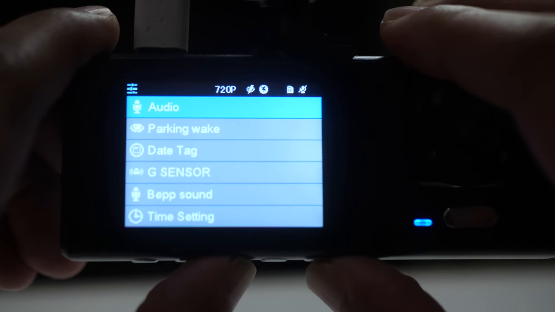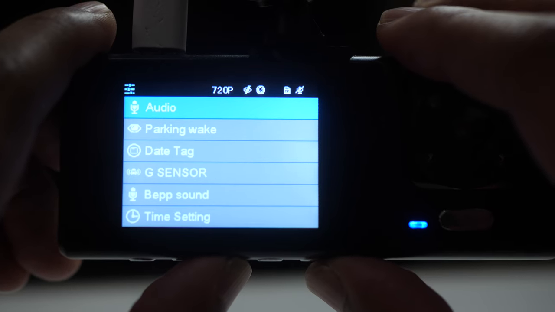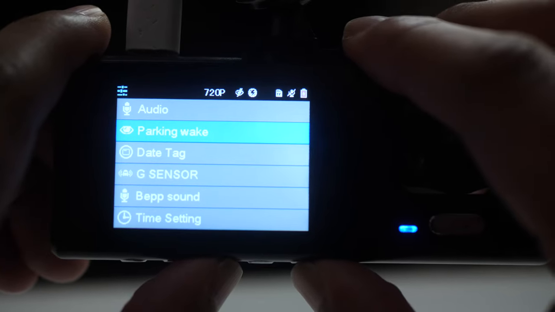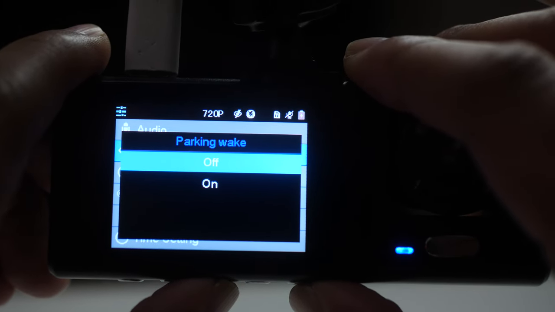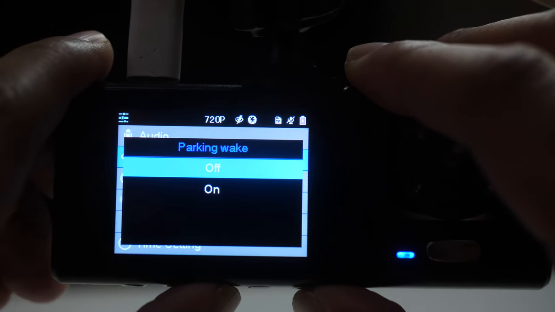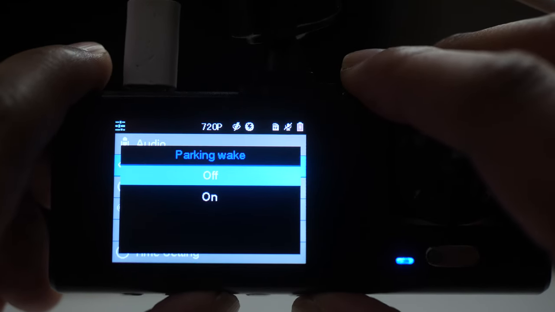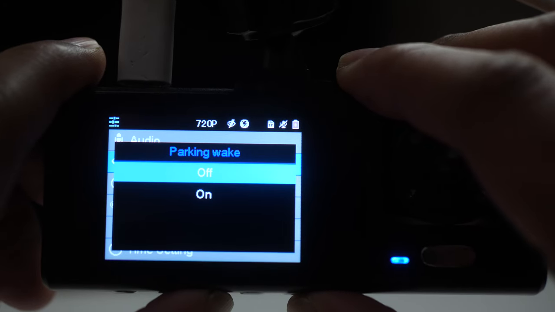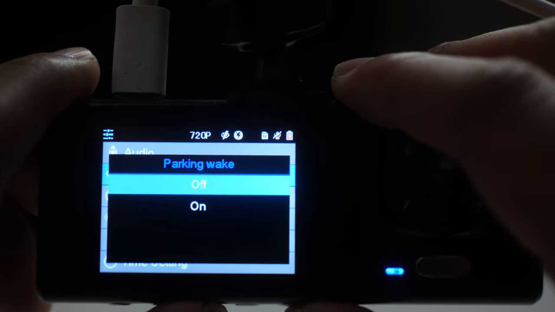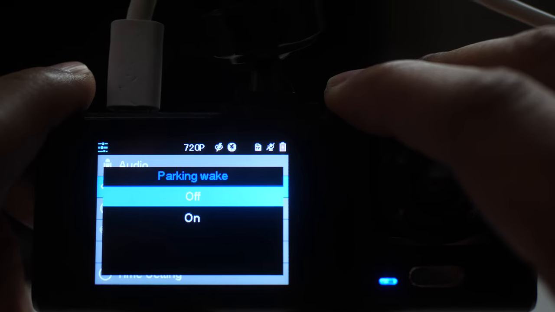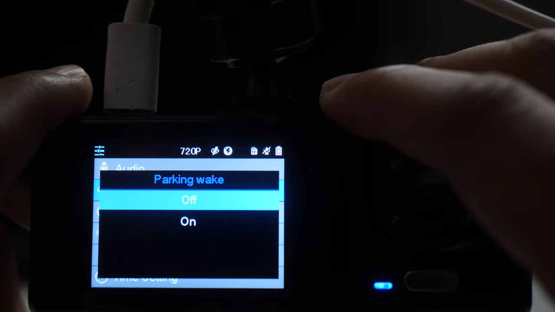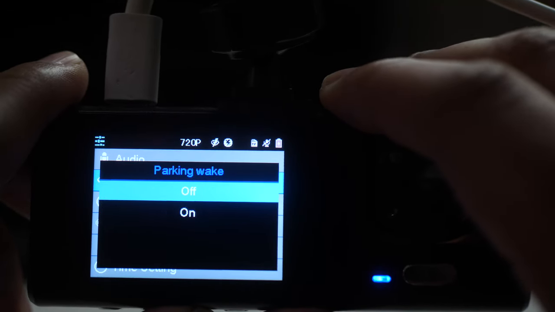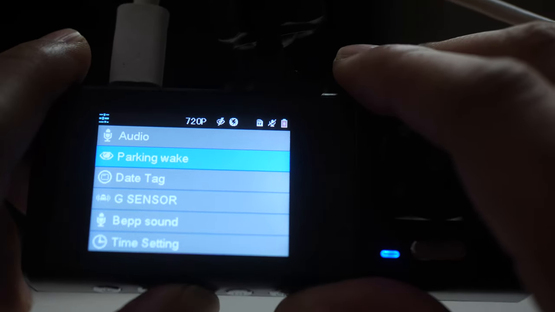Now going down here, this is the audio. This is for the microphone, if you want to record audio or not. Down here is parking wake. And to be honest, I'm not too sure what parking wake does, because I assume that means that if something were to jostle your car, it'll wake the camera up and it'll start recording. But then that also means that there needs to be constant power running to the camera. And if your car is off, then it probably is not powering the camera.